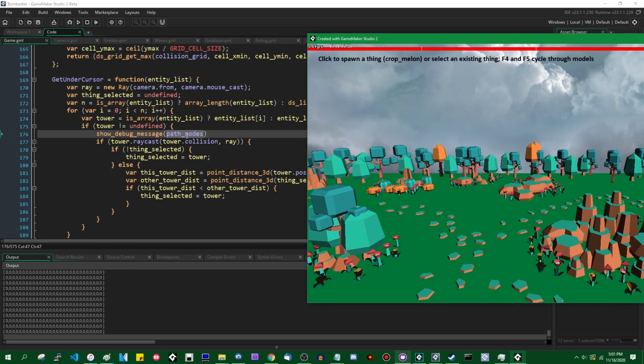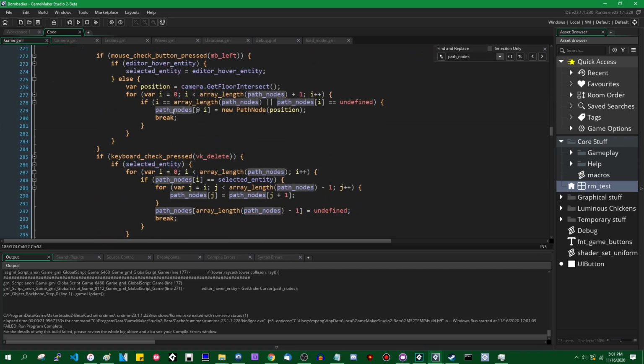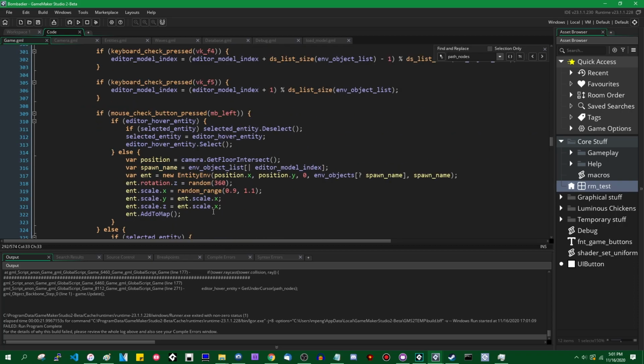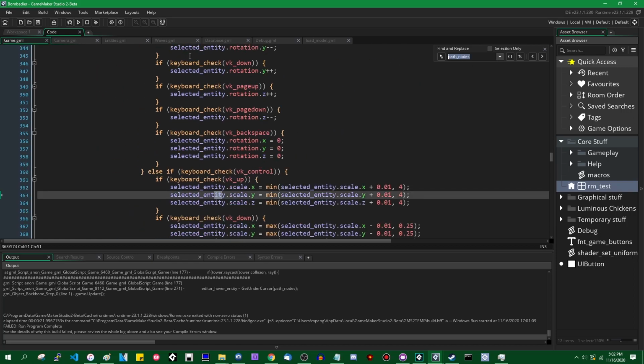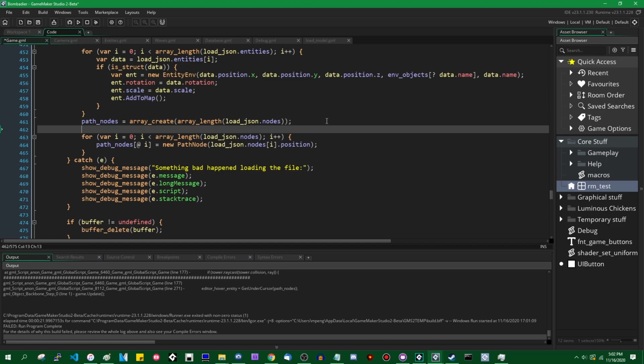Okay, so I am show debug messaging the array of path nodes, and for some reason it is suddenly initialized to 0. And I do not know why. The only place where this is really being assigned to is when you click to create a new path node, when you delete one, and then you set the array's last element to undefined instead of 0. And when you load the map file, and I don't know why. Let's see.